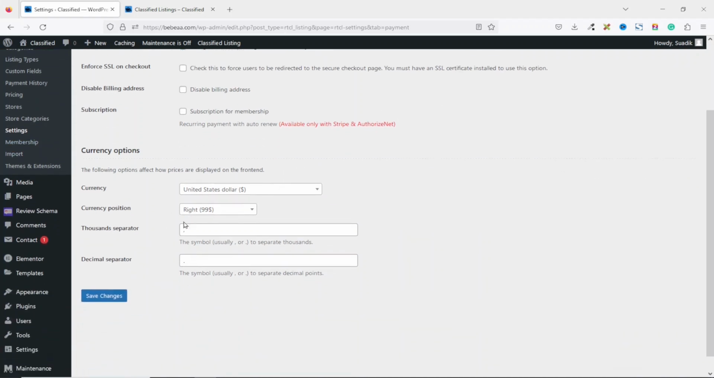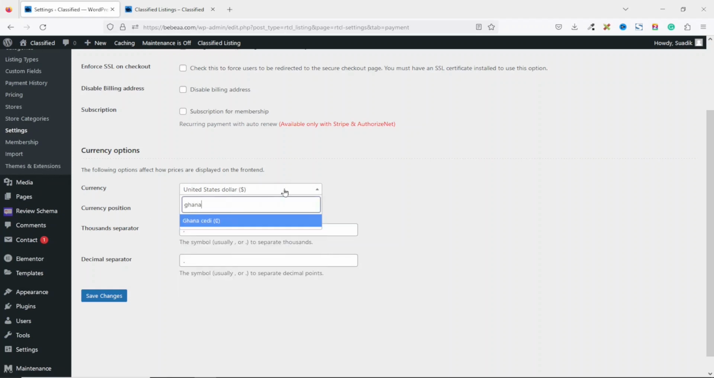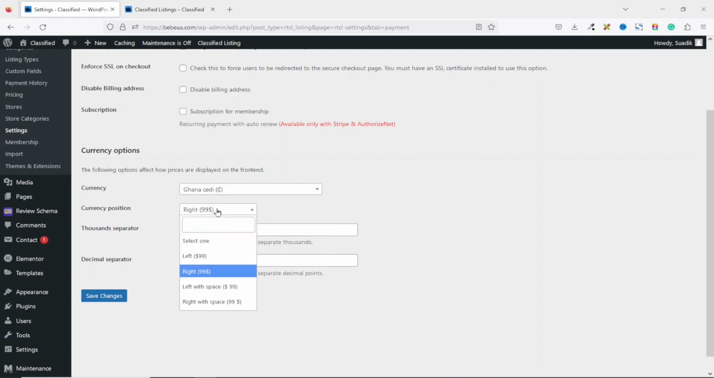Lastly, we have currency options. This is the currency that will be displayed when users try to buy memberships or regular ads. I change it to Ghana cedis since I am in Ghana. The currency position, I'll choose left. Then I'll go ahead and click on Save Changes.